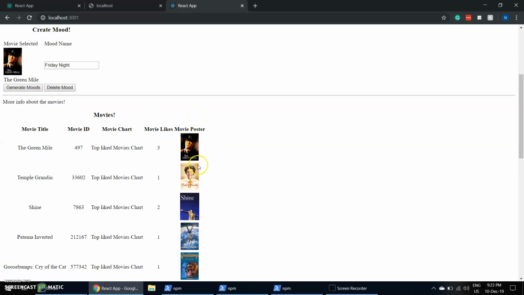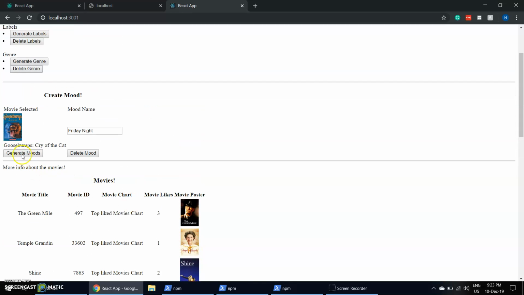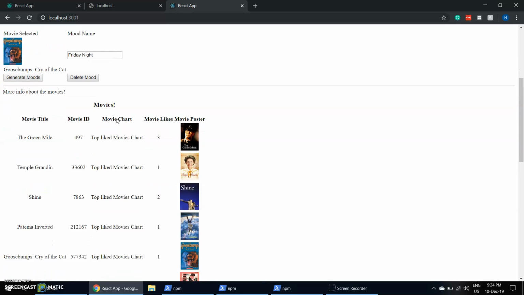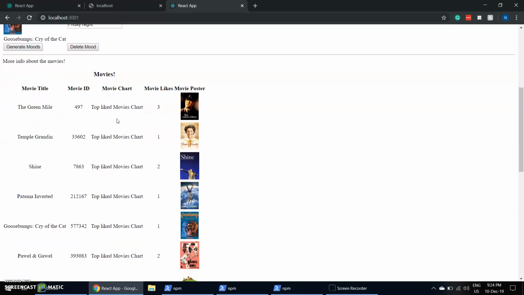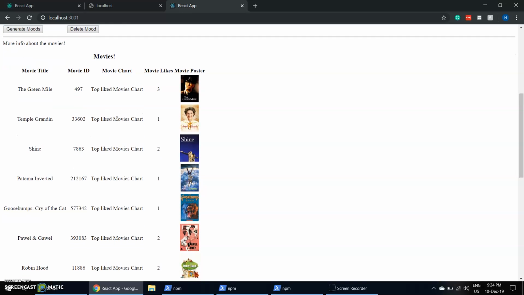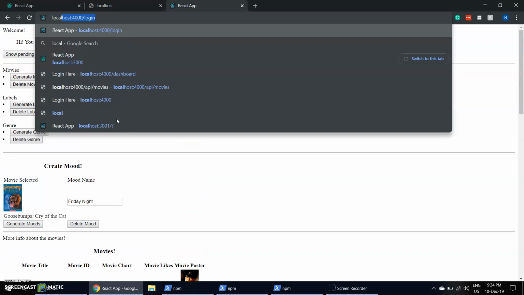Let's add another movie. Let's add Goosebumps. Now we just generate mood and it will automatically add this movie to our mood name. As you can see on the lower part, we can see all the movies that have been added with their detailed information, their movie ID, their title, and the movie likes. Now let's go to our main page.